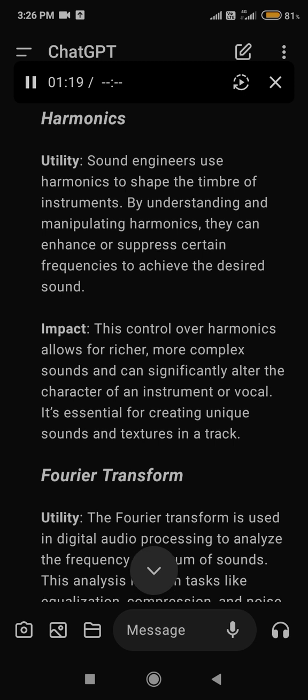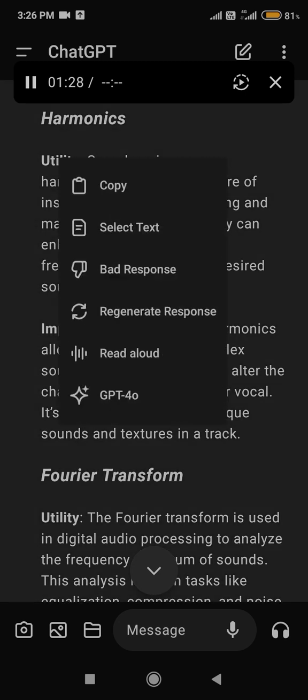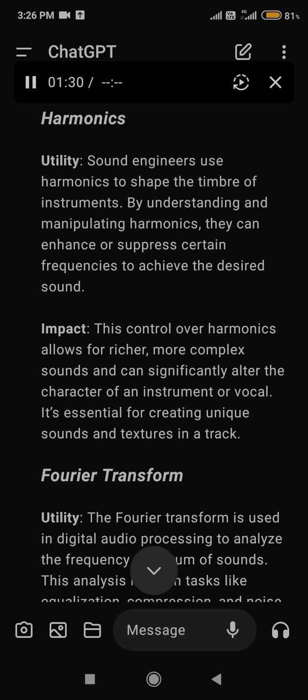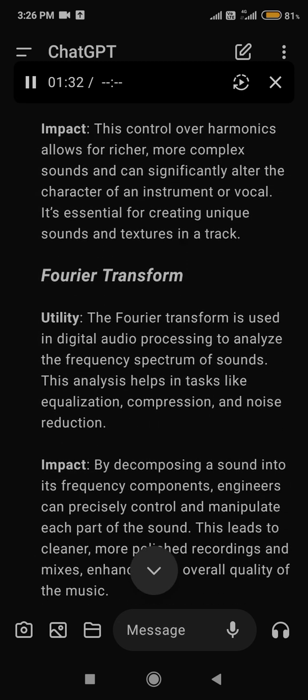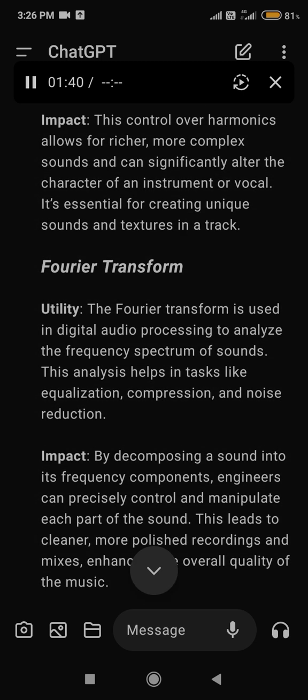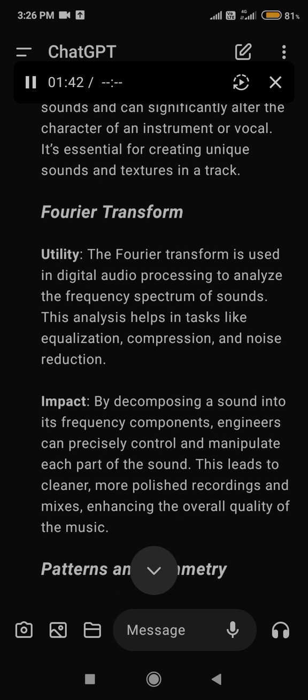Utility. Sound engineers use harmonics to shape the timbre of instruments. By understanding and manipulating harmonics, they can enhance or suppress certain frequencies to achieve the desired sound. Impact. This control over harmonics allows for richer, more complex sounds and can significantly alter the character of an instrument or vocal. It's essential for creating unique sounds and textures in a track.